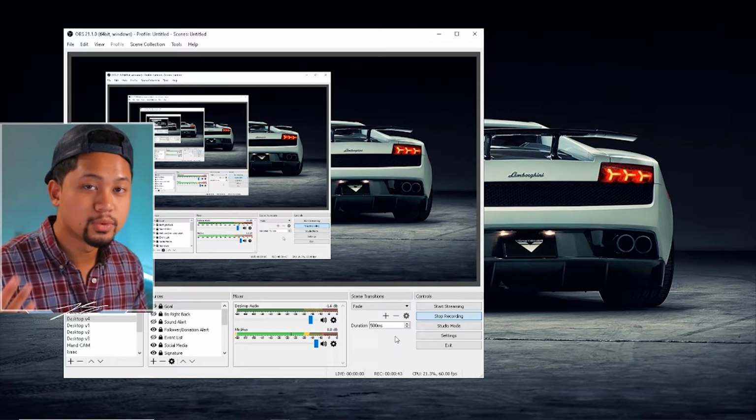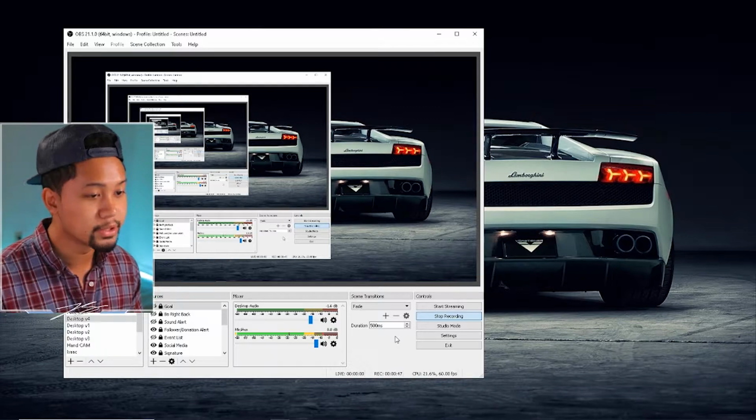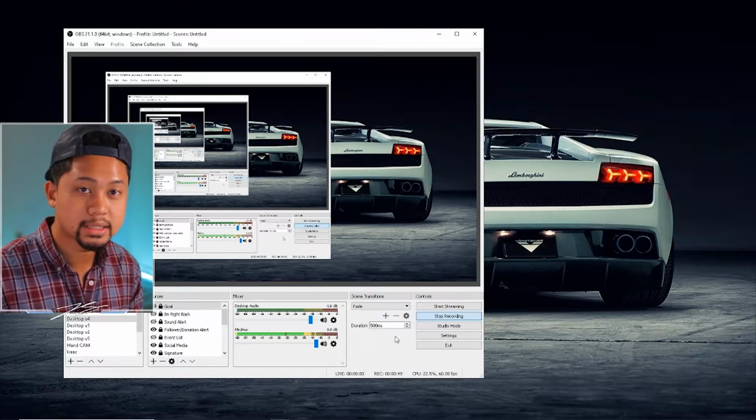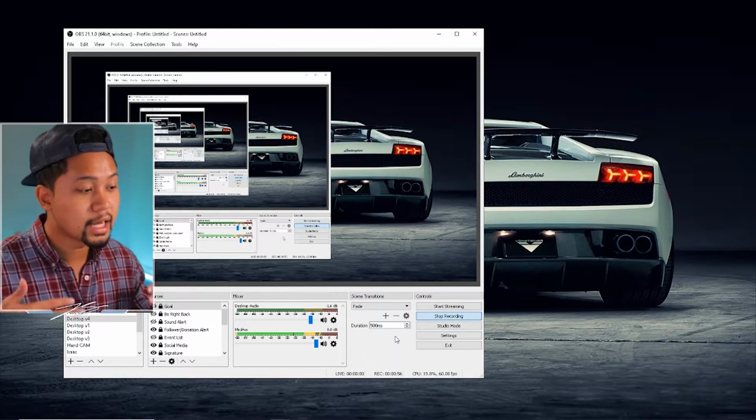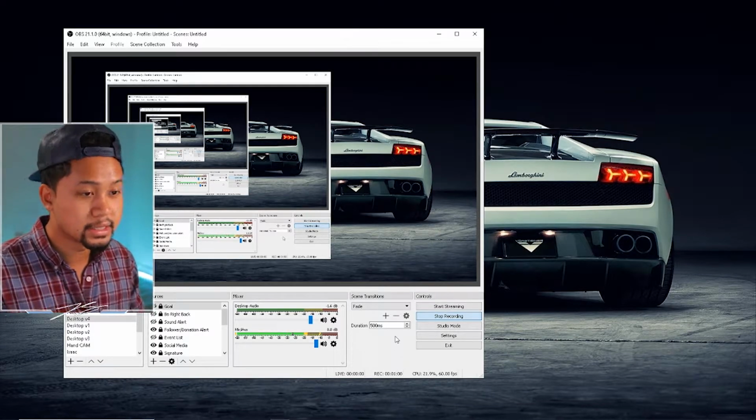What's up guys, real quickly I'm going to show you my OBS settings. Now I don't have the best computer by any means. I run a GTX 970 graphics card as well as an AMD FX 8-core processor. So if you guys have lower end PCs, budget builds, hopefully my settings here can help you out.